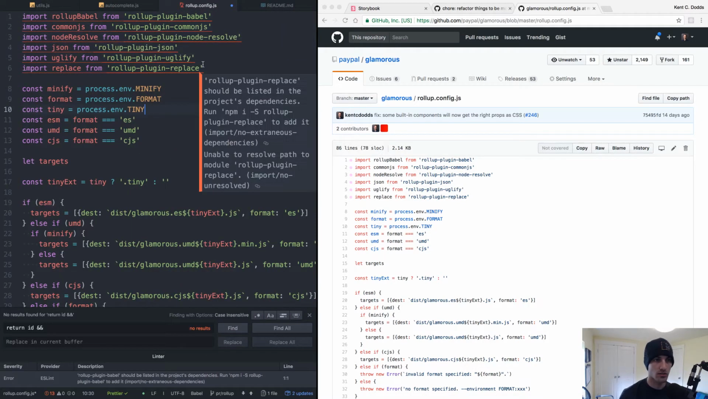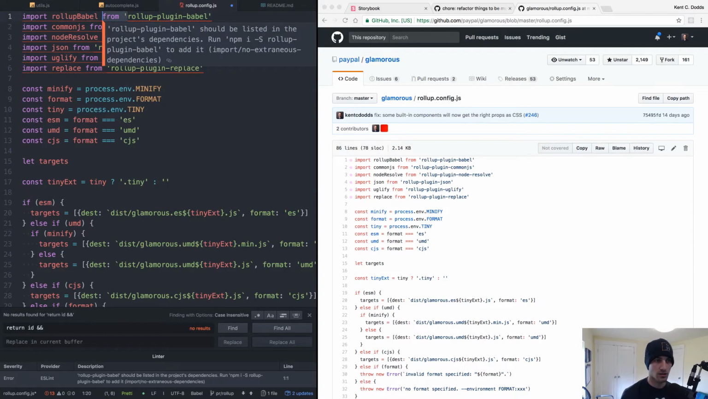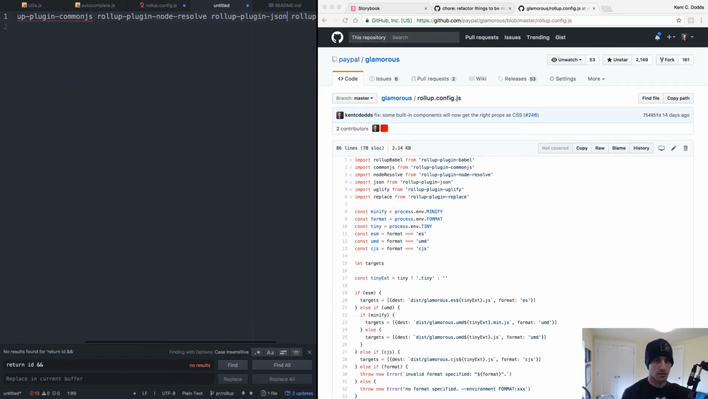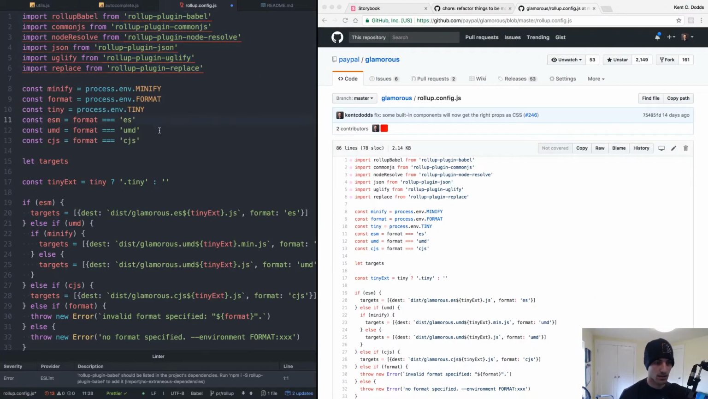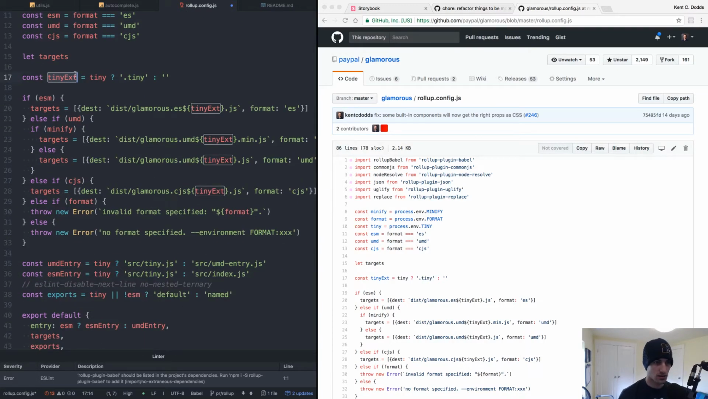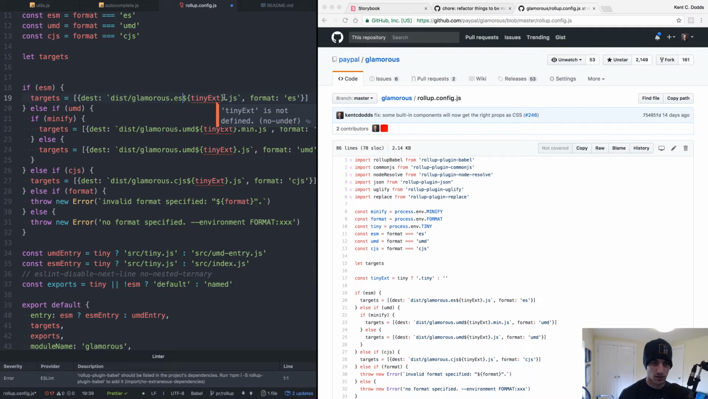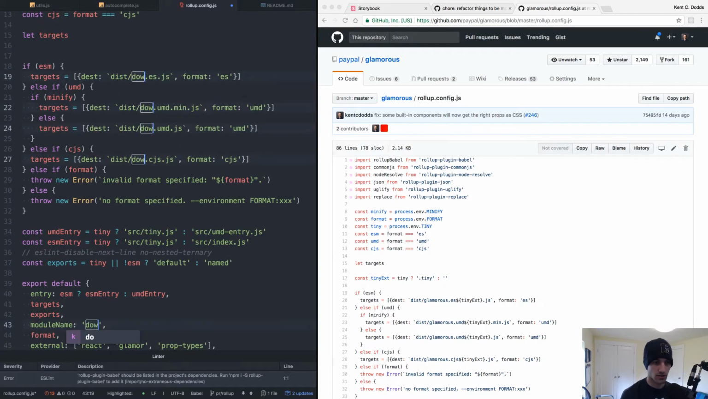And we've got a bunch of dependencies to install. And npm install. Just install all those things. Okay, and we want all the same stuff, except we don't care about tiny. So yeah, we'll just get rid of tiny. So we're not going to have a tiny version of this. Glamorous is now going to be downshift.